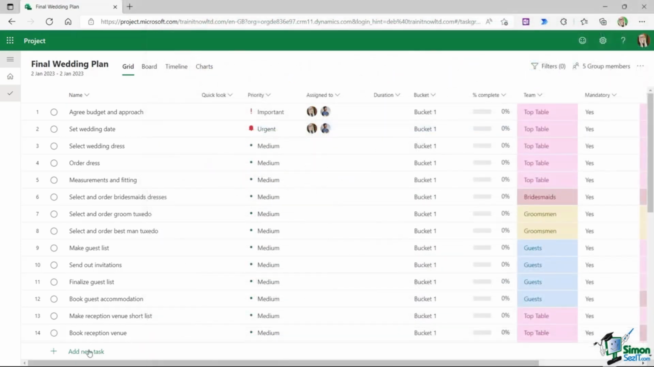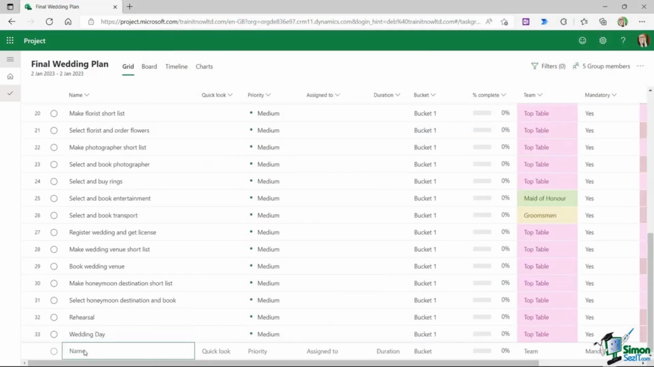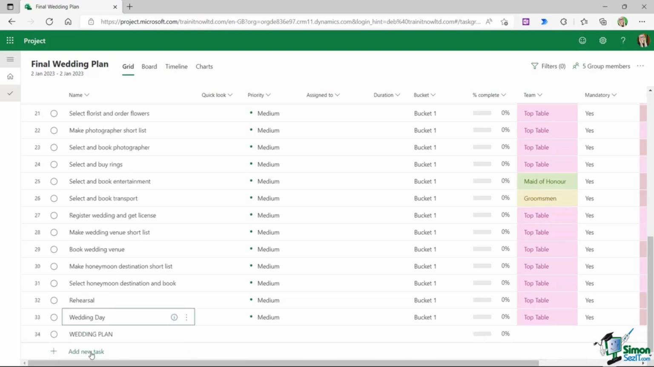So again, right at the bottom, we have Add New Task. Now remember, by default, it's going to add this in at the bottom. But I'm just going to type in capital letters, Wedding Plan, and press the Tab key. Now, I'm not going to complete any other field for this particular task. But what I am going to do is I'm going to move this task to the top of the list.